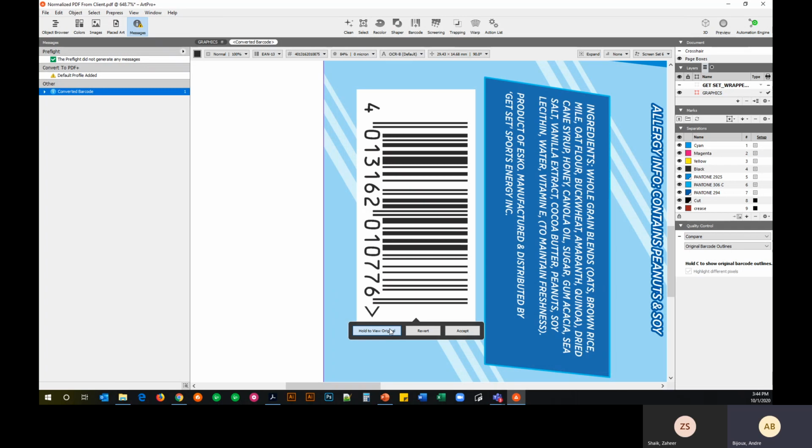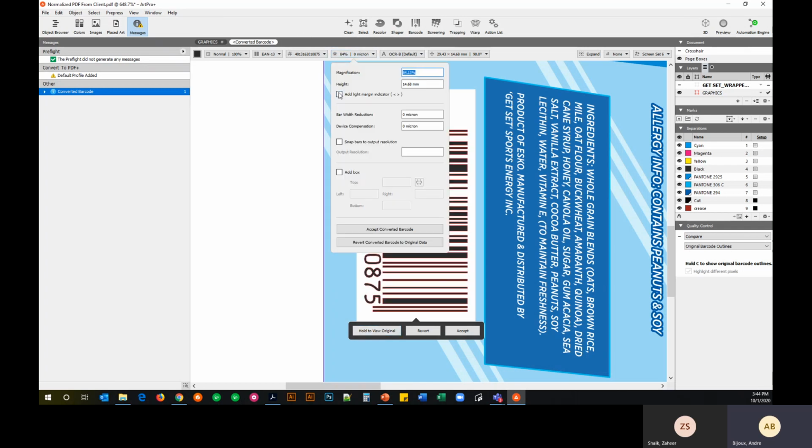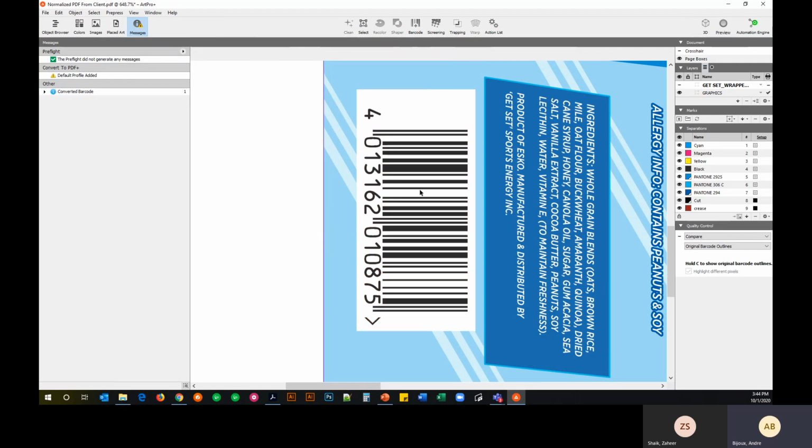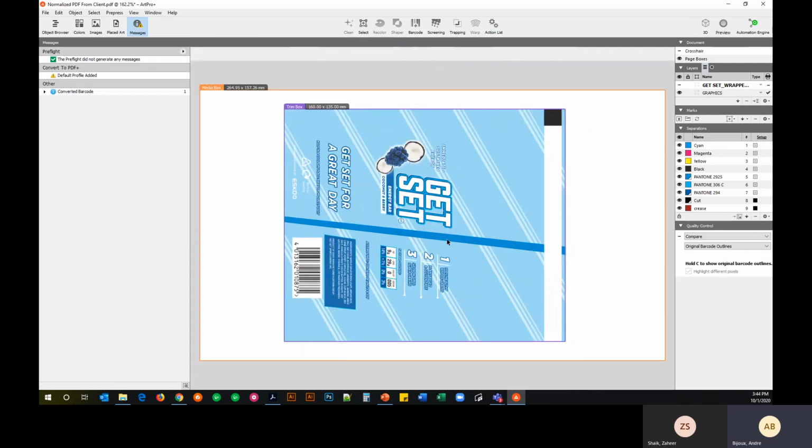If I continue to check, I can see that the light meter is also missing. I can correct that by just simply adding one, and that is now corrected as well. So those are the corrections that were necessary to make.